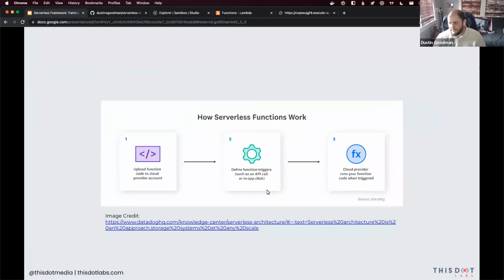So how serverless functions kind of work is you upload your function code to your cloud provider account. And this could be any of the cloud providers: GCP, Azure, Tencent, AWS. I'm going to be talking more about the AWS infrastructure because that's what I'm the most familiar with. And it's also what the serverless framework plays best with.